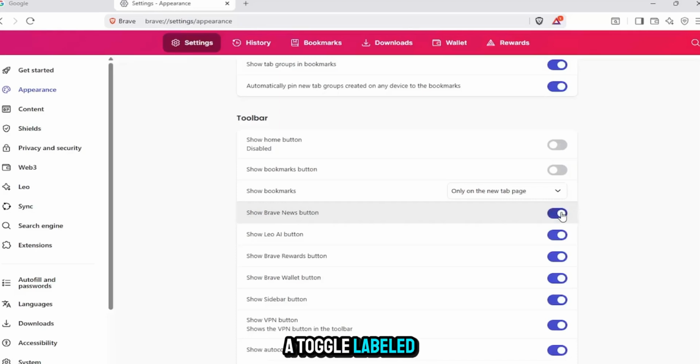Here you'll see a toggle labeled Show Brave News button. To remove it, just switch the toggle off. It'll turn gray, and the Brave News button disappears from your toolbar instantly.